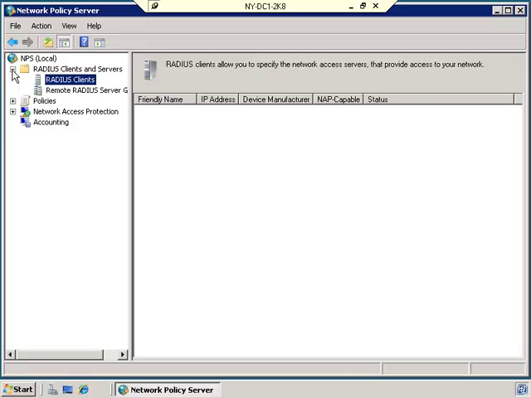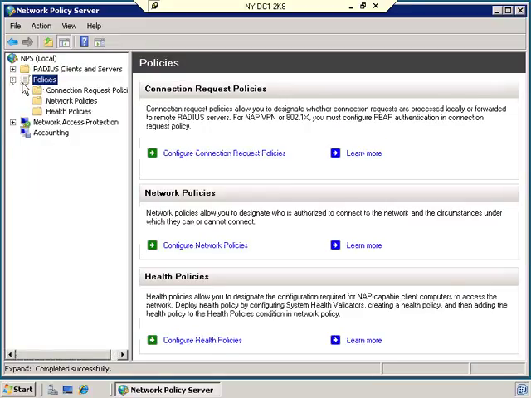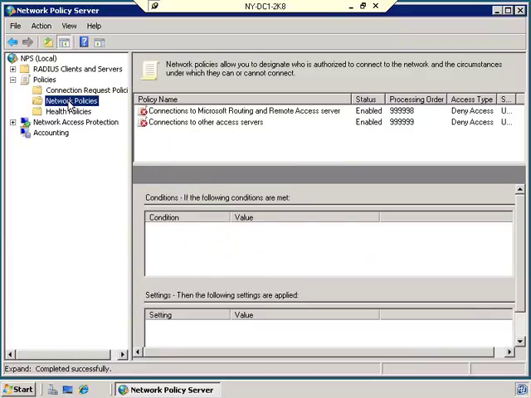But I want to show you that what we also have here is our policies. Okay, and so the one in particular that we're going to look at here is going to be the network policies.